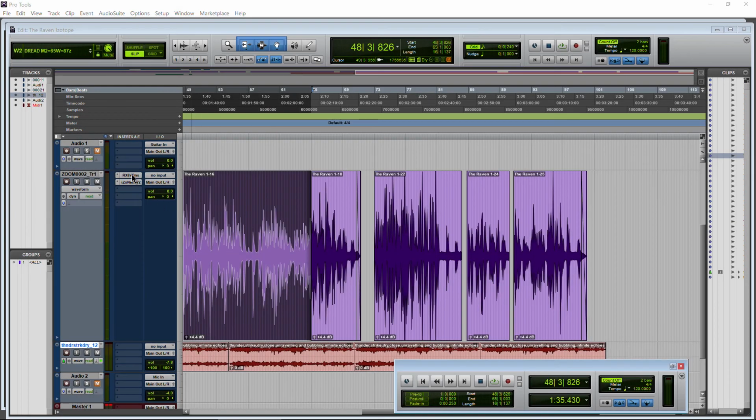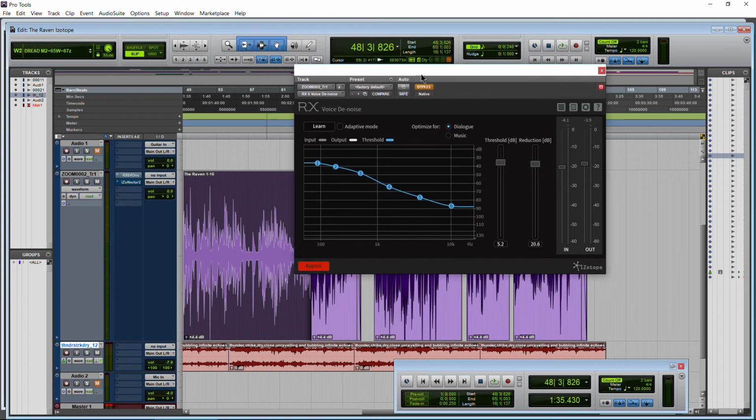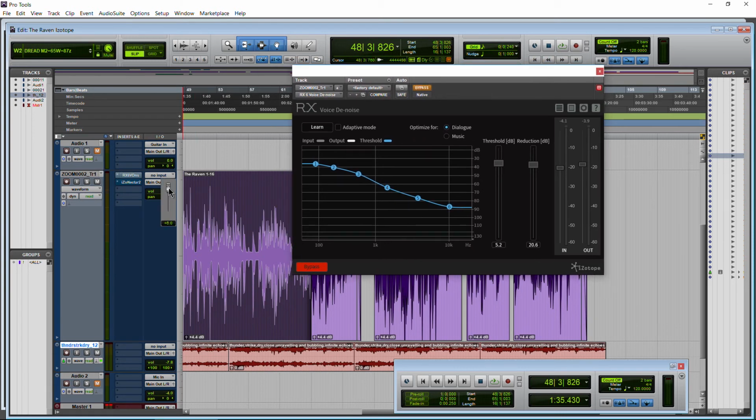All right, so let's go ahead and review what we have done here. Again, we'll start with bypass this. I'll just hit Control and bypass Nectar 2, and we'll just go through what we did.